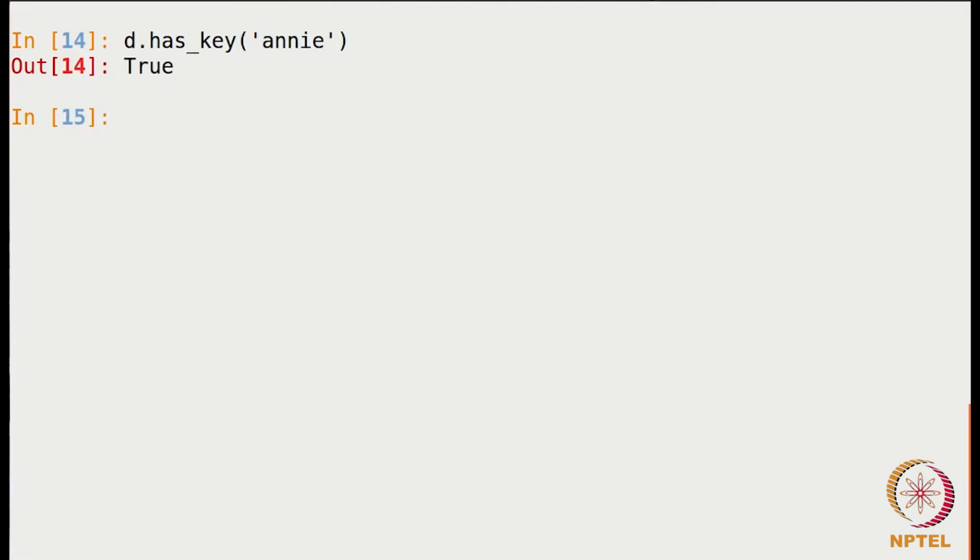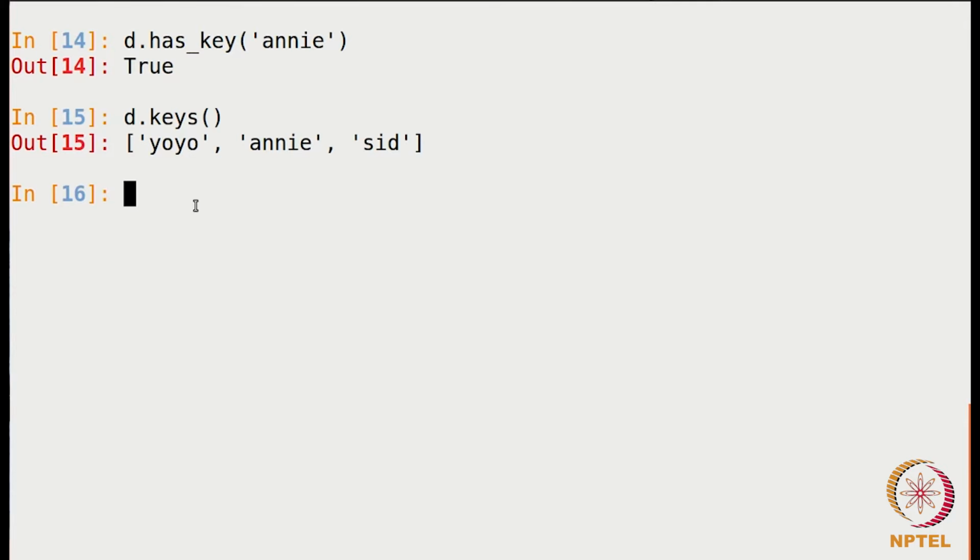If I want to access all the keys from the dictionary, I can just write d.keys, and it will give me a list. So this is basically a list of all the key values from all the elements. Similarly, if we want to access all the values, we have this function d.values. Again, it gave me a list which is having all the ages of all the people.